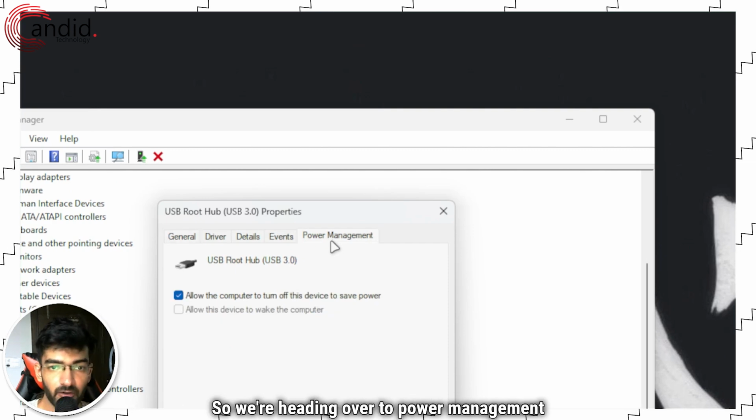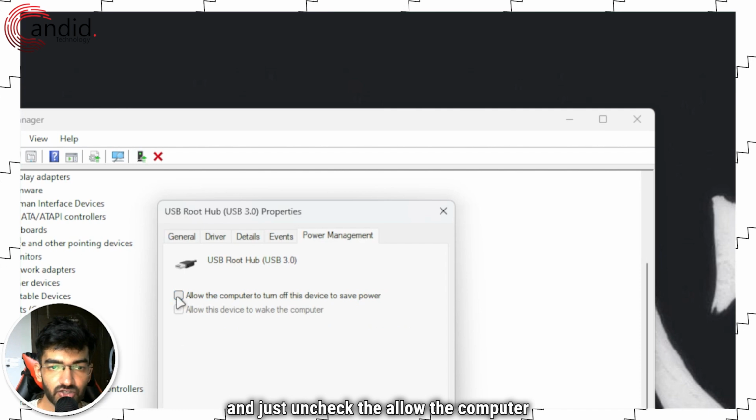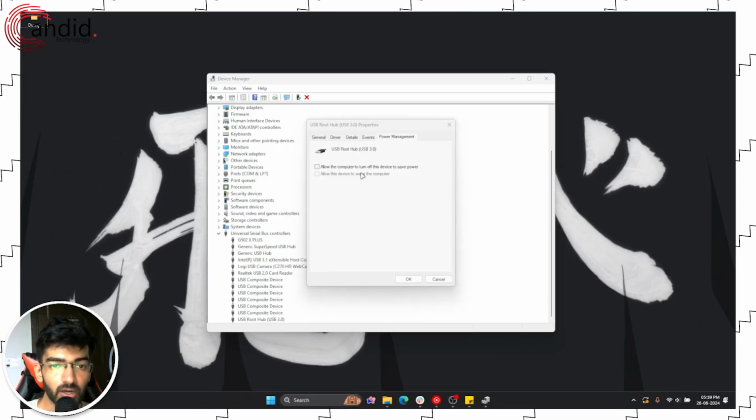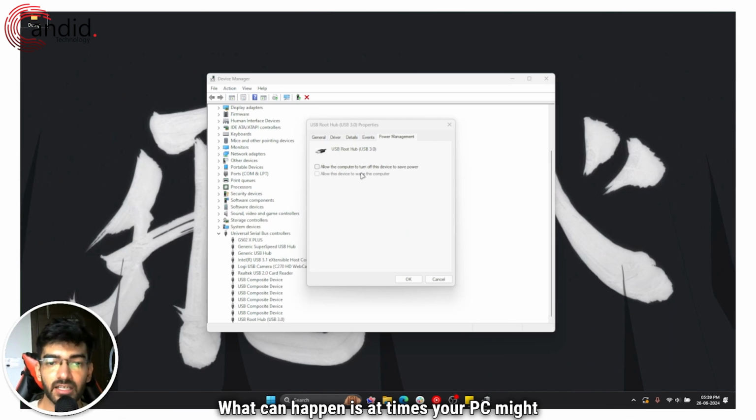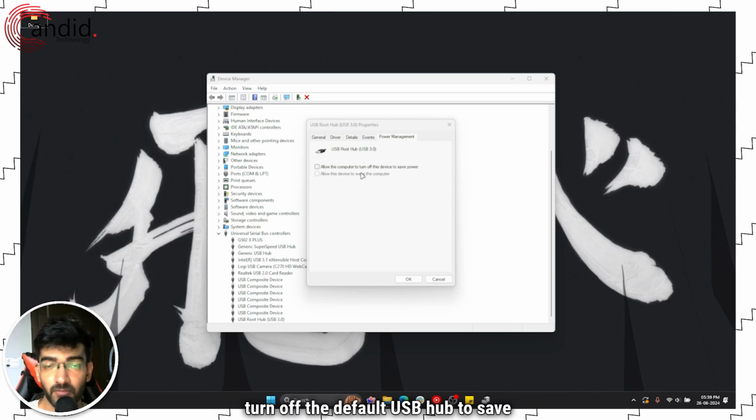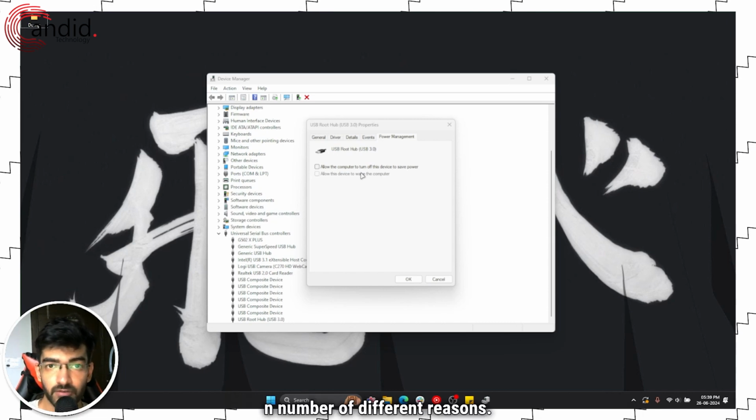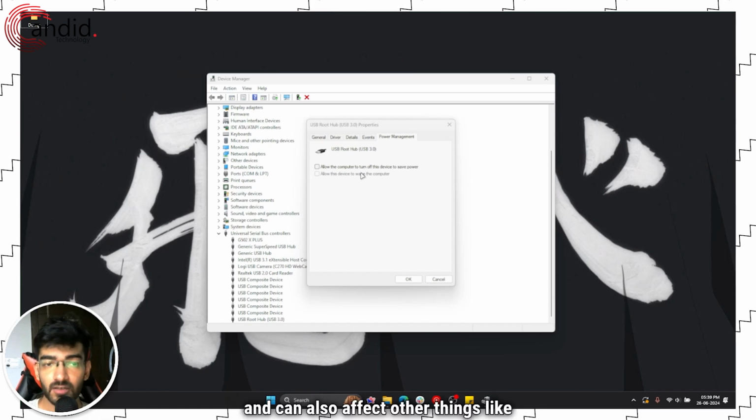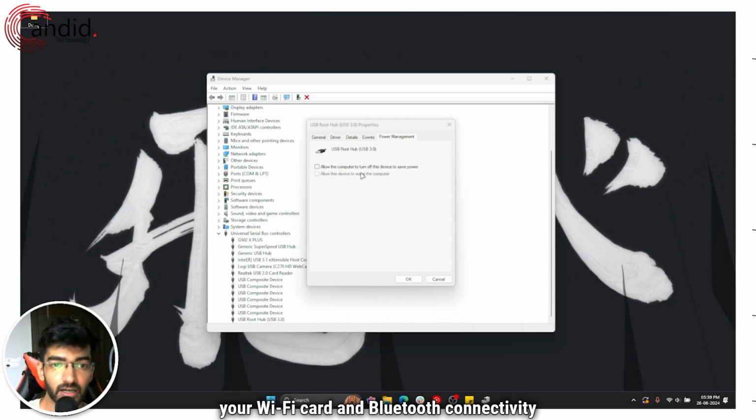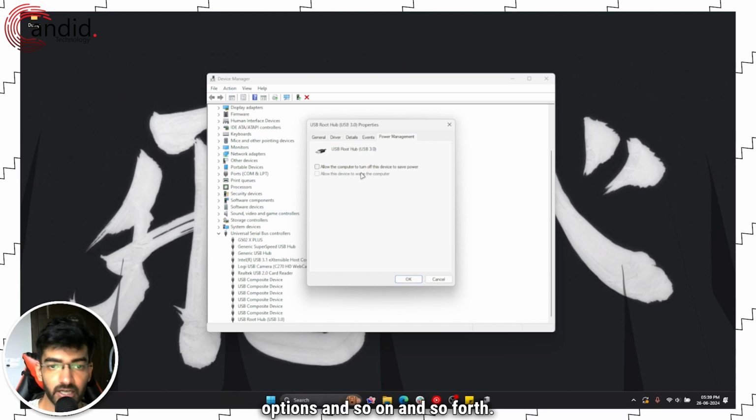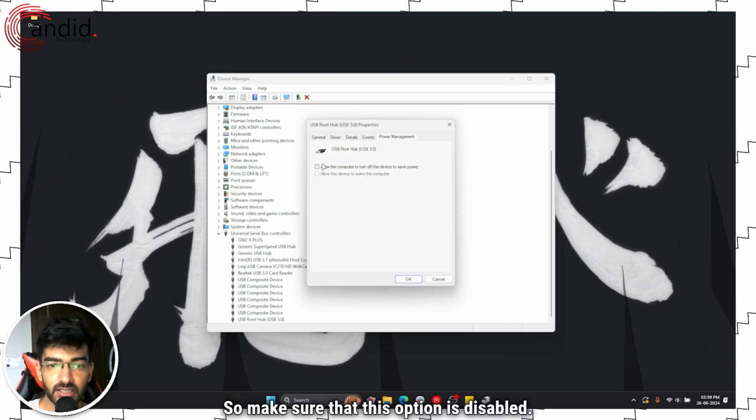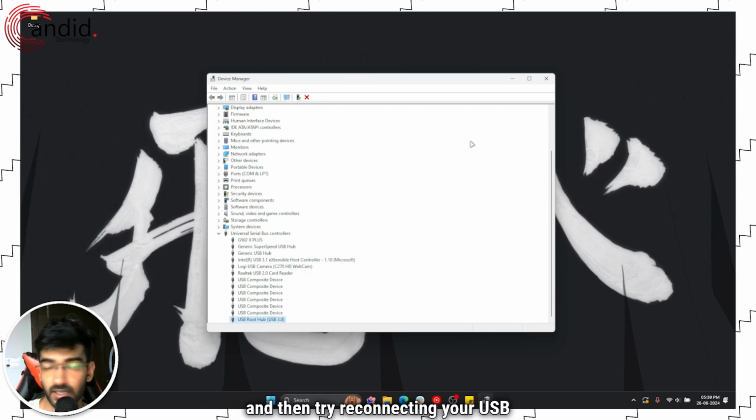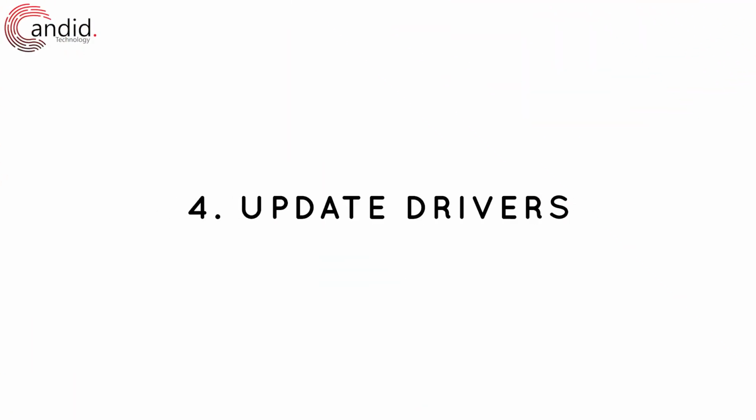So we're heading over to Power Management and just uncheck the allow the computer to turn off this device to save power. What can happen is at times your PC might turn off the default USB hub to save power for n number of different reasons. This is an issue that's plagued Windows for a long while now and can also affect other things like your Wi-Fi card and Bluetooth connectivity options and so on and so forth. So make sure that this option is disabled. Click OK and then try reconnecting your USB devices.